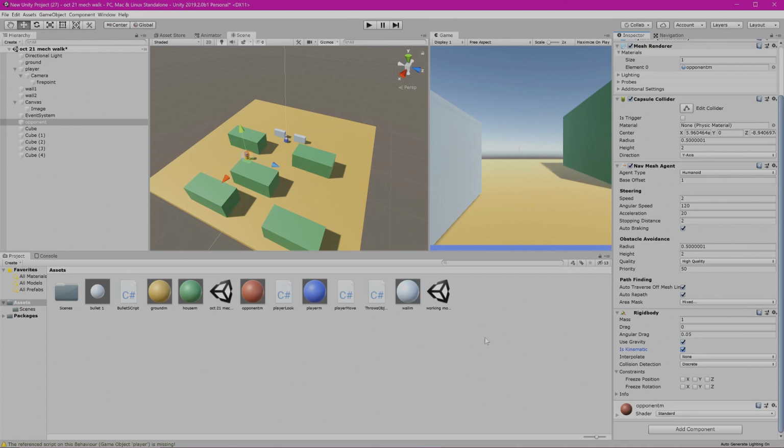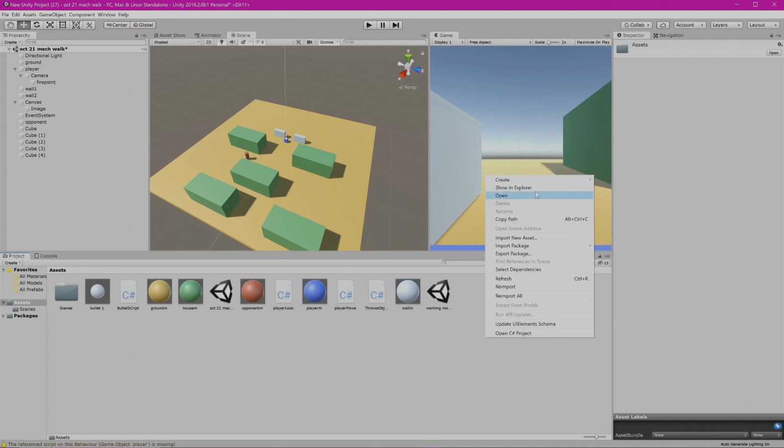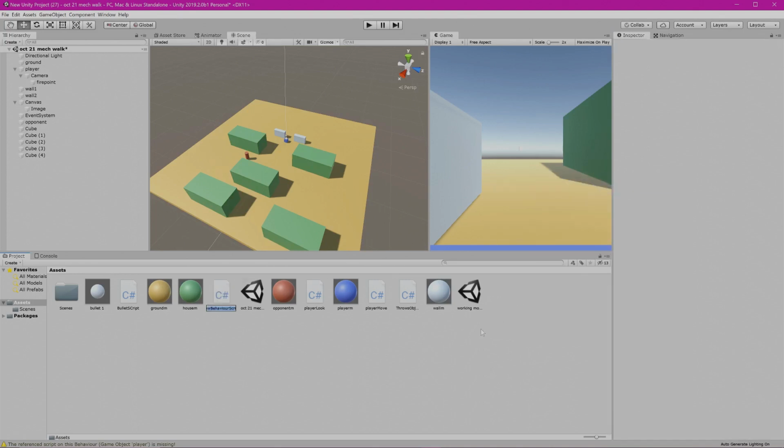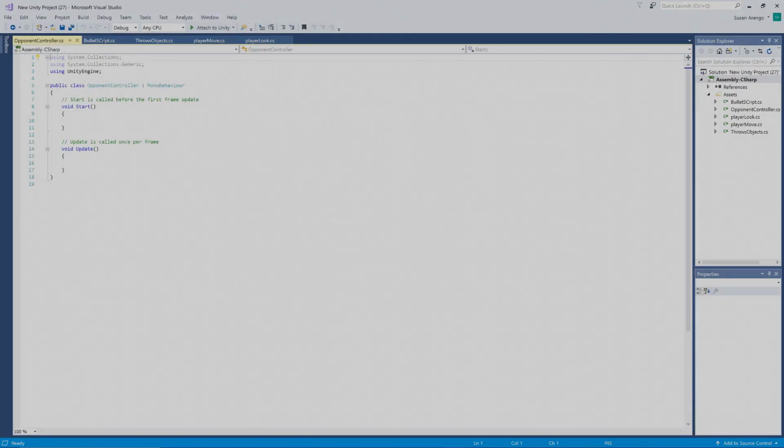Okay, now we need to make a script to control the opponent. So what we're going to do is we're going to right click, then go to create C# script. We're going to name this opponent controller. Okay, what we're going to do now is we're going to double click on this opponent script.